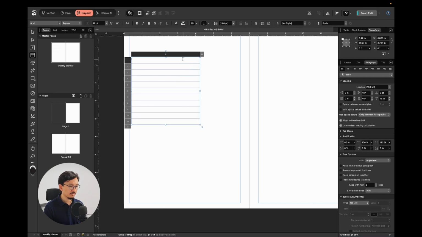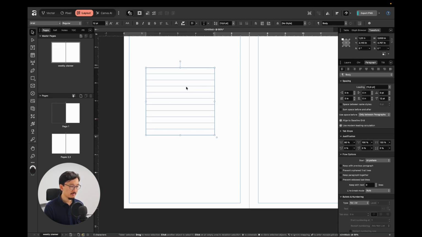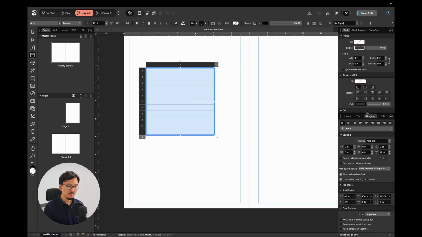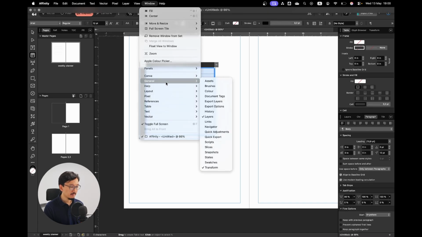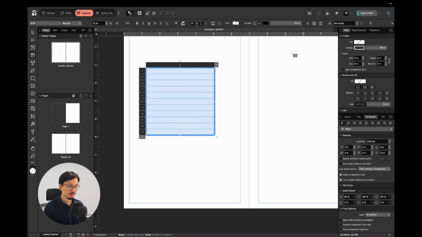So click inside your table. If you click only once, you are going to select the table. If you click twice, you are going to edit the table inside. Just click on the row here to select the whole row or the whole table. And here you have the table settings. Okay, if you don't have it here, go to Window, Table, and click Table, and it will appear here or somewhere around here, and you can pin it here.